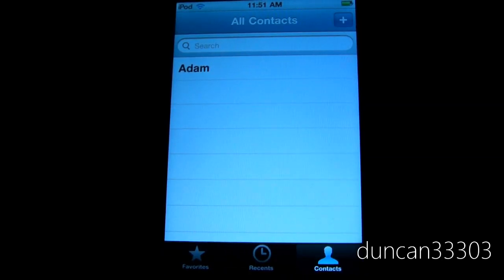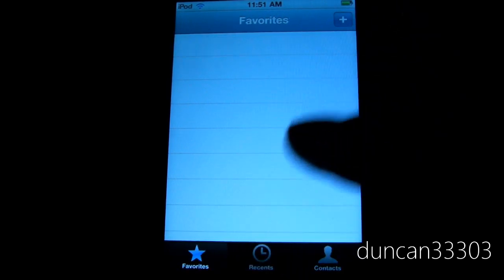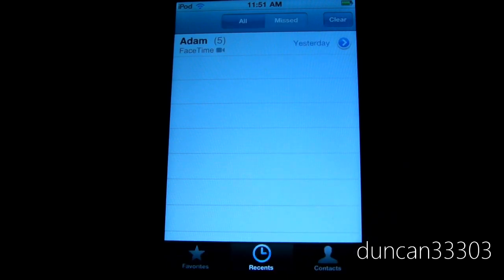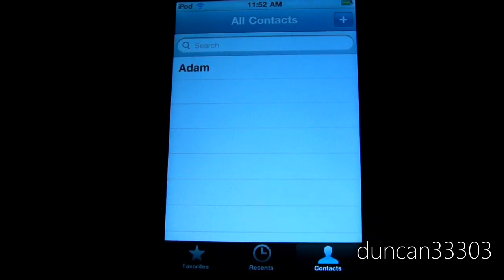FaceTime is pretty simple. I do have a demo of it up, but basically in FaceTime you can pick through your favorites, you can go through recents, and you can go through your contacts. It's pretty simple, but again, I'm not going to get into FaceTime all that much. You just click a button to call somebody and you hang up, so it's not a big deal.